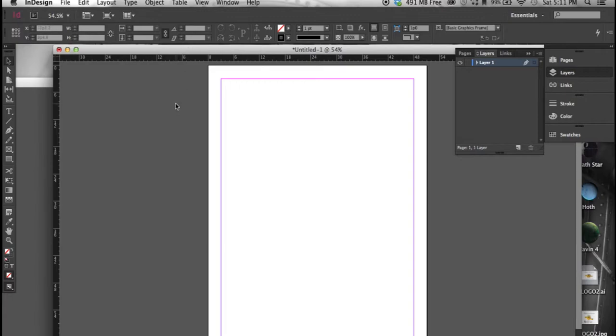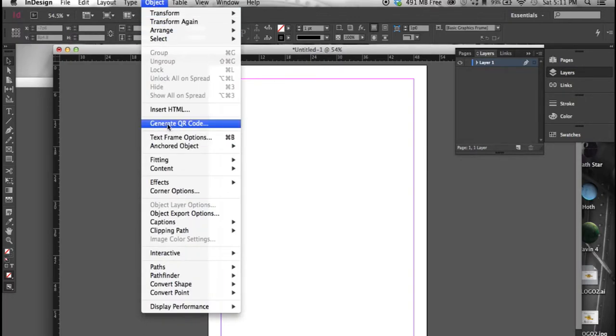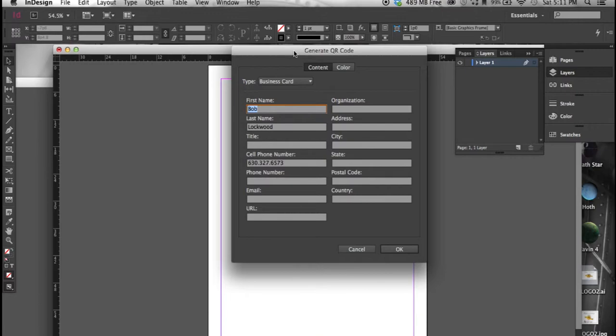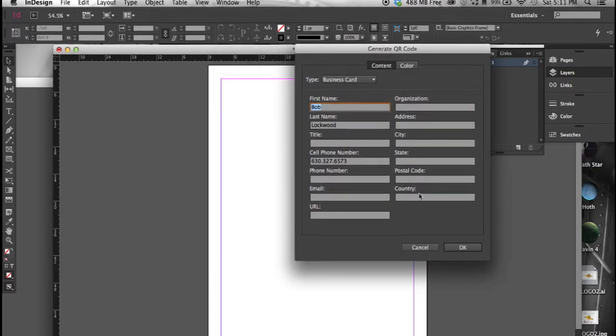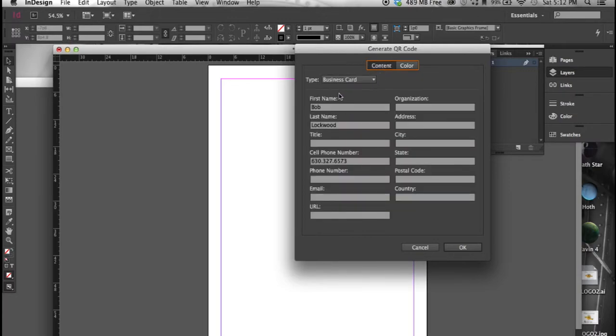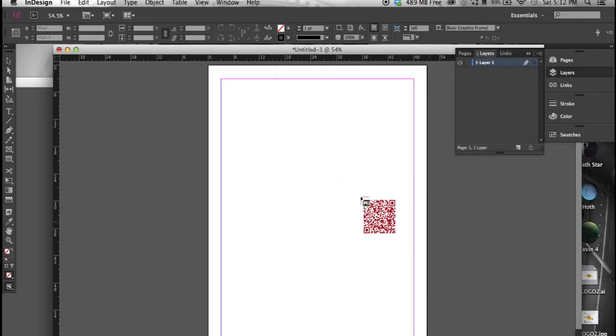All right, so I've got InDesign already open. I'm going to go up to Objects, and right here is Generate QR Code. Now, InDesign has a long memory, and the last time I generated one was for a business card. So as you can see here, it's got my name, first name, last name, cell phone. I can put my title, all my information, email, all that jazz right here. I can also change the colors at the top there. So let's make this one red and click OK. Now it's right in the pointer there, and I'll put it right there.